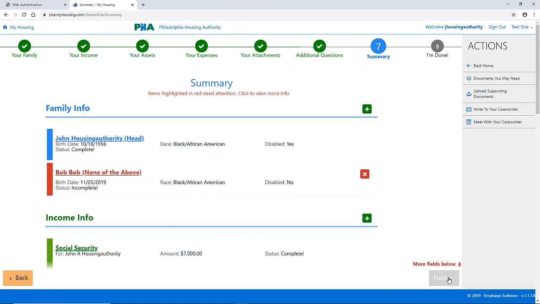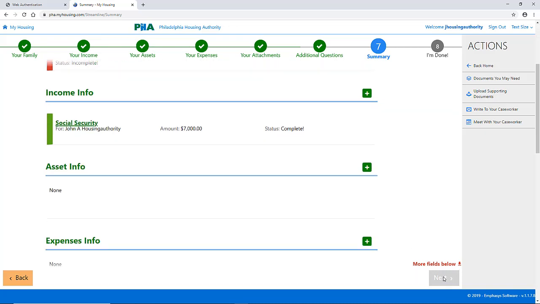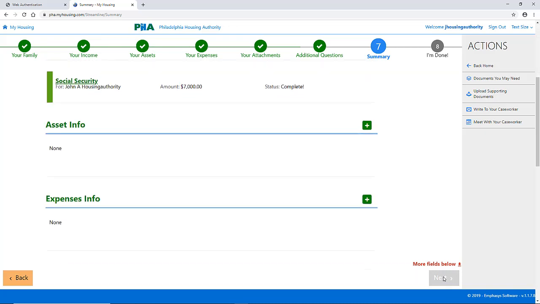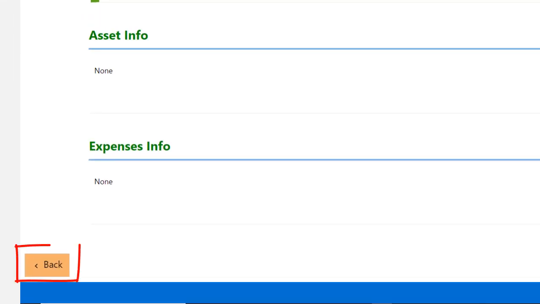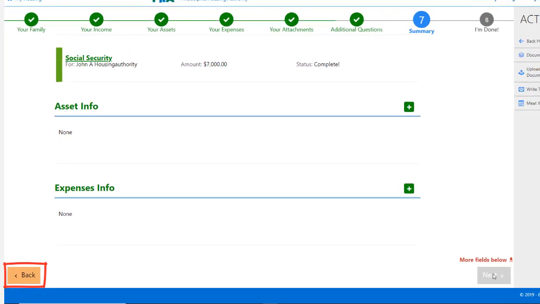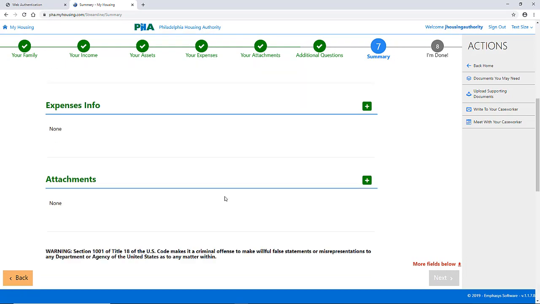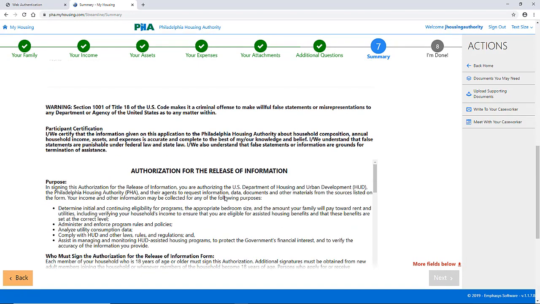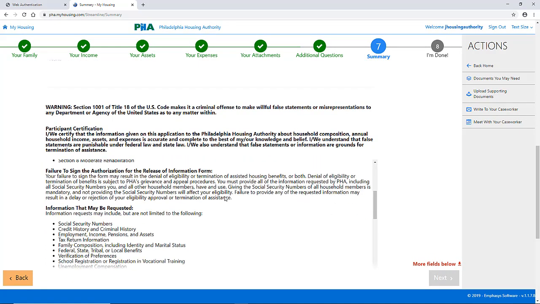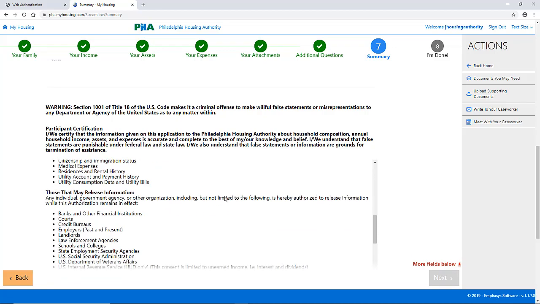The summary page is where you need to review what you reported to us during this recertification process. Look at the family, income, asset, expense information, and attachments closely. If anything is highlighted in red, that means you need to go back to that area and make a correction. Remember, you just need to click the back button to go back. If you see the information you provided was incorrect, you can also use the back button until you go back to where the error was made and make the correction.